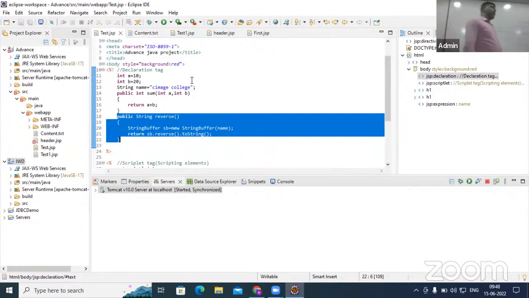So in a scriptlet tag, whatever we write, we have to use a print statement, out.println. Whatever you want to run, you can't directly use this one. You have to use out.println. Just let me write all these things.